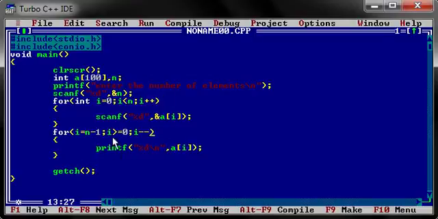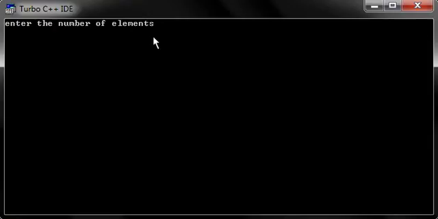Now what this will do is print out the numbers which we have inputted, but in the reverse order. Let's run and see. I'll enter 3 elements this time. So let's enter our 3 elements: 65, 90, and it prints out these elements in the exact reverse order.